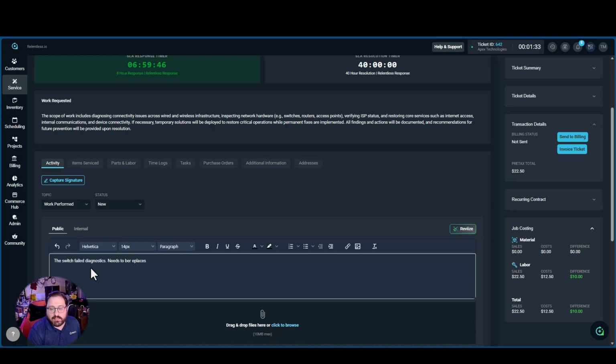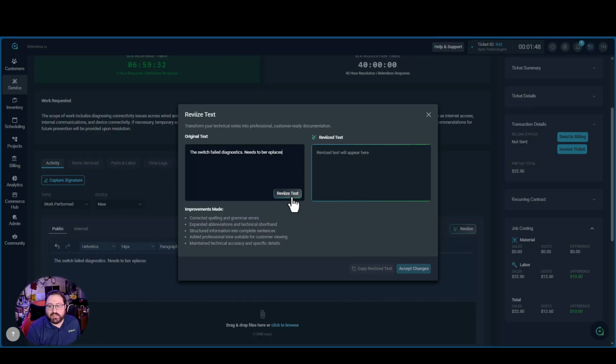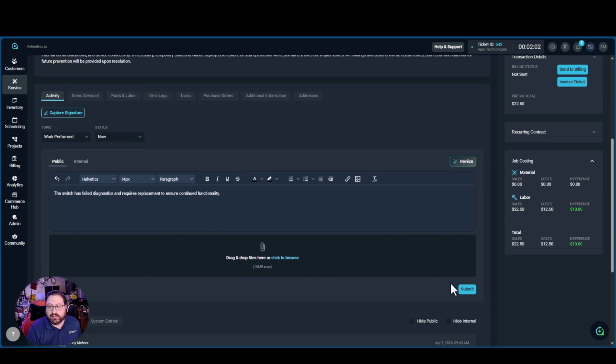I made some errors in this particular note. There's some typos in here. I may have misspelled some words. It's not a customer friendly note. But with the use of our revise functionality, I can simply make it a professional note with a few clicks. Now, my note says the switch has failed diagnostics and requires replacement to ensure continued functionality. That's better. Let's submit that to the ticket.